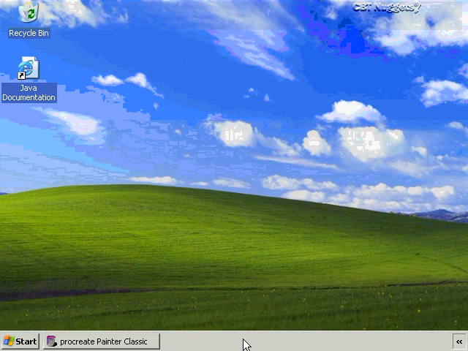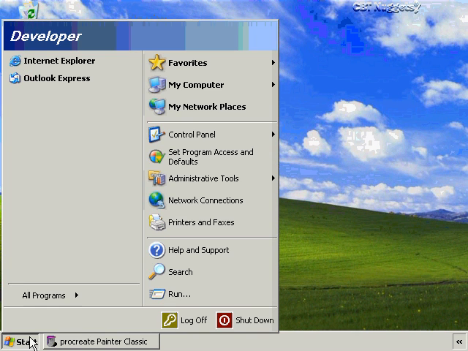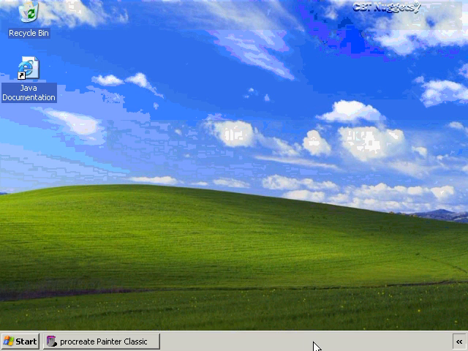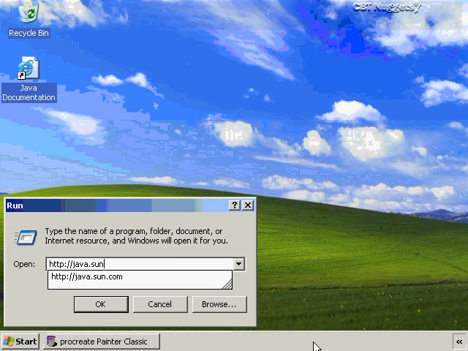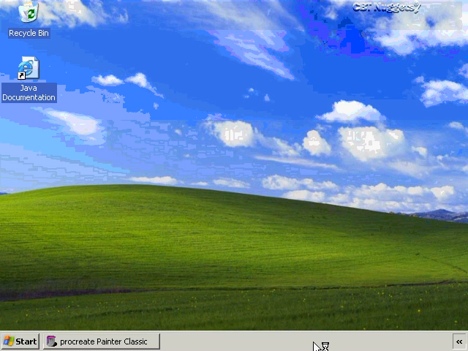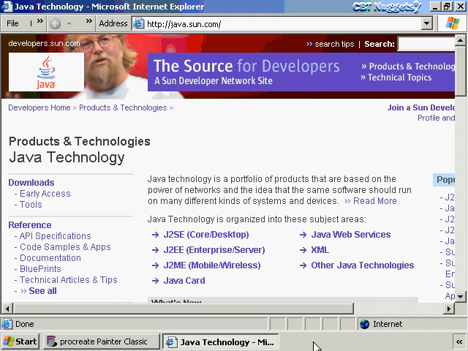Now before we dig in and start writing some servlets, there's a little bit of background that you have to understand. Let me hop out to the Java website. So I'm going to go to http java.sun.com. And what you'll notice is it says Java technologies organized into subject areas. And one of them is the Enterprise Server, or J2EE, Enterprise Edition of Java.